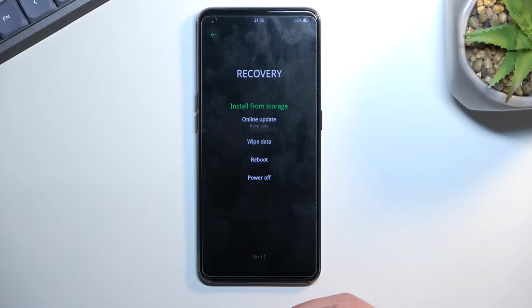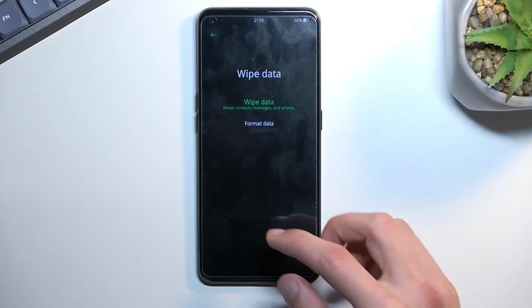And from here we only have one option, two, so we can install updates from storage or do an online update. And under wipe data we have format data or wipe data, which wipe data doesn't really do much considering it retains contacts, messages and photos.